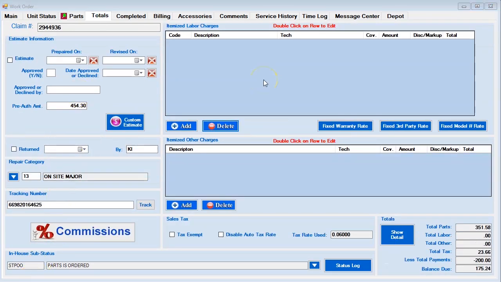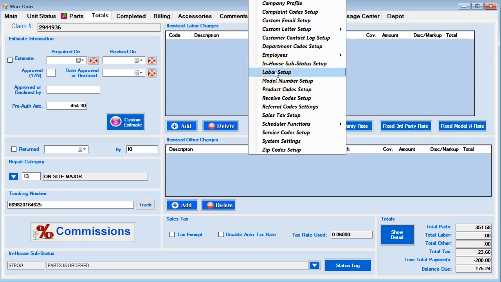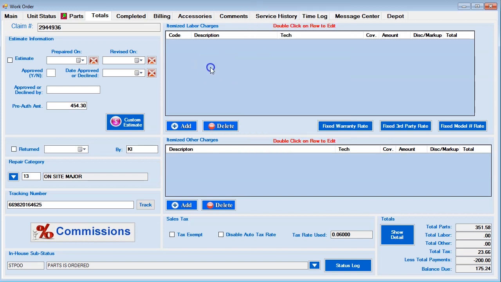So here we are in the Totals tab, and what we're going to do is concentrate on itemized labor charges, and then concentrate on itemized other charges. Again, we were just in the menu, which was labor setup, and we set our rate sheet pricing, and we also set all of our COD pricing. And now what we want to do is show you a demo of how that ties together.